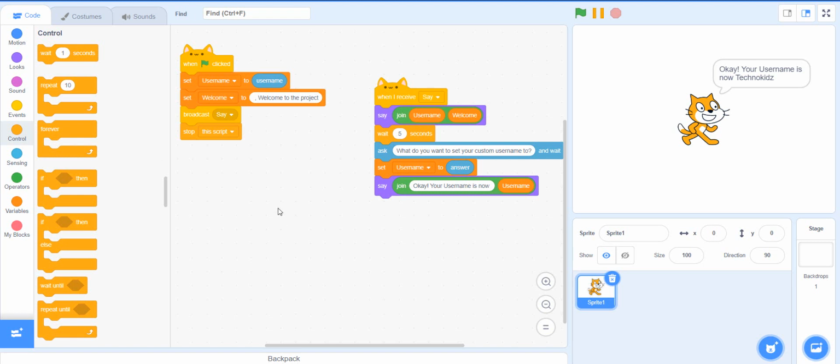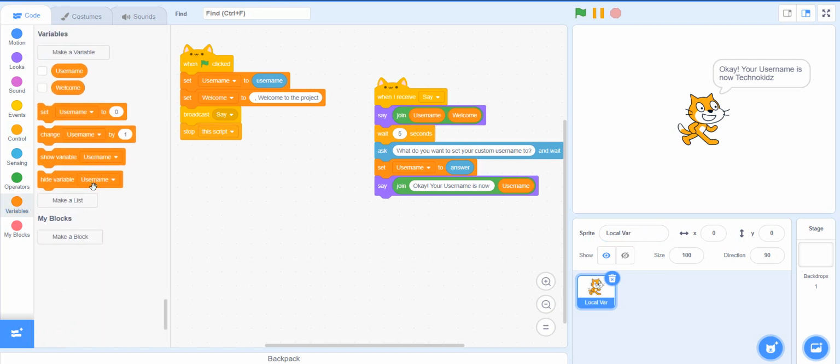Now, since we have seen about local variables, now we'll just see how to use cloud variables. Make sure that you are logged into Scratch and you also need a Scratcher status on your account. Now just rename this file to local var and then go to variables.